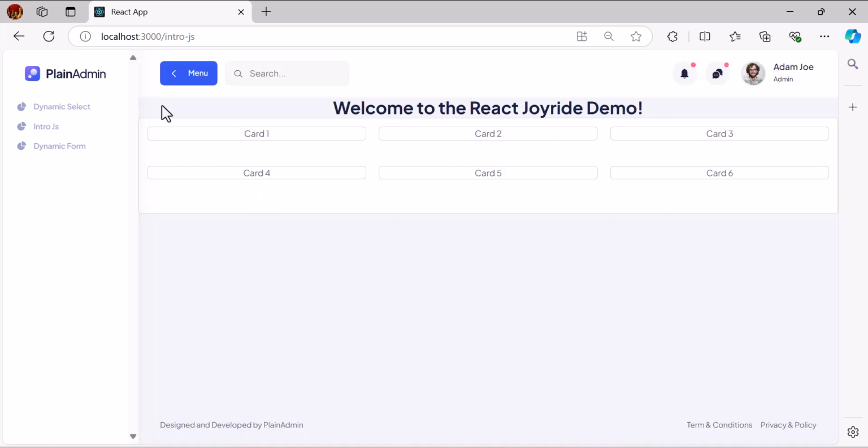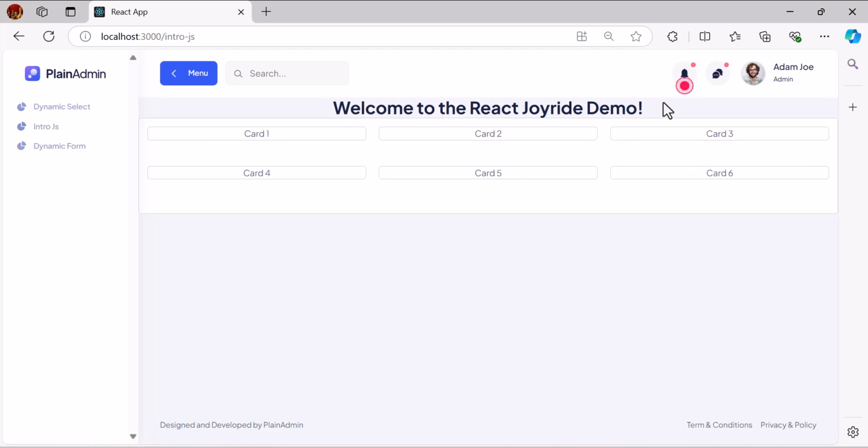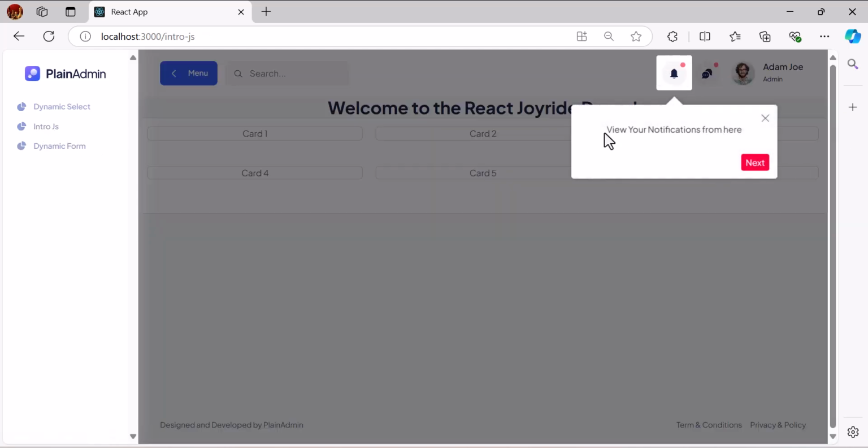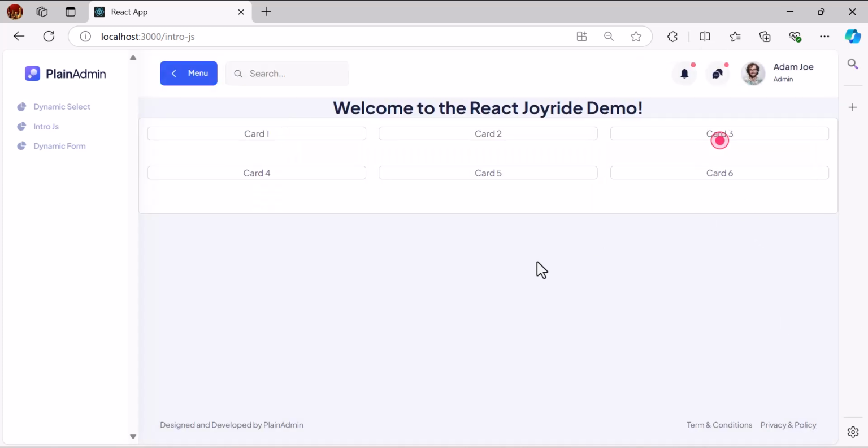But the problem here is that when the user re-renders or reopens the page, it shows again. I also don't want this. I want it to show only one time, and for the rest of the time the user uses this, it should not display. So let's go and fix this one also.